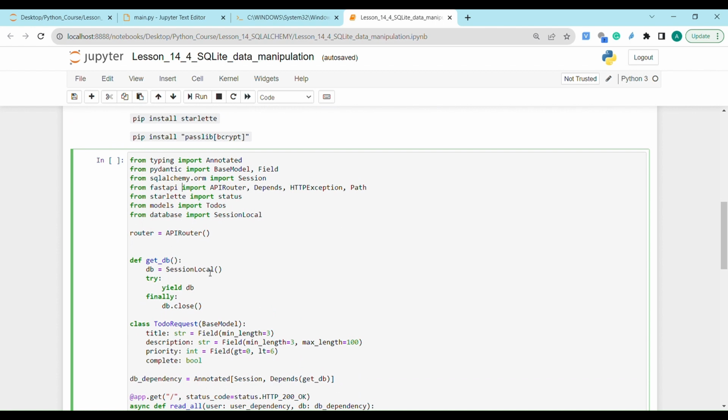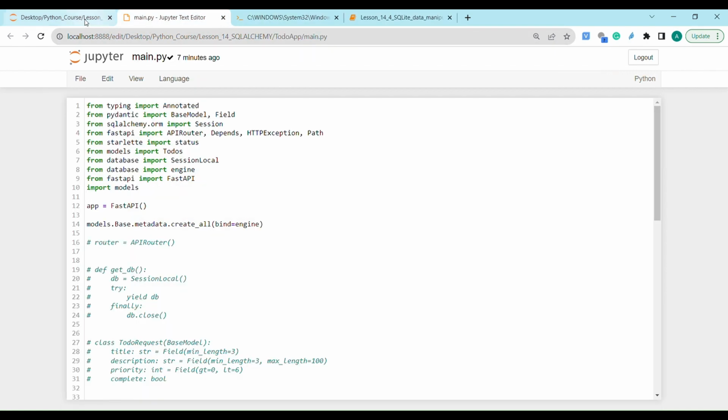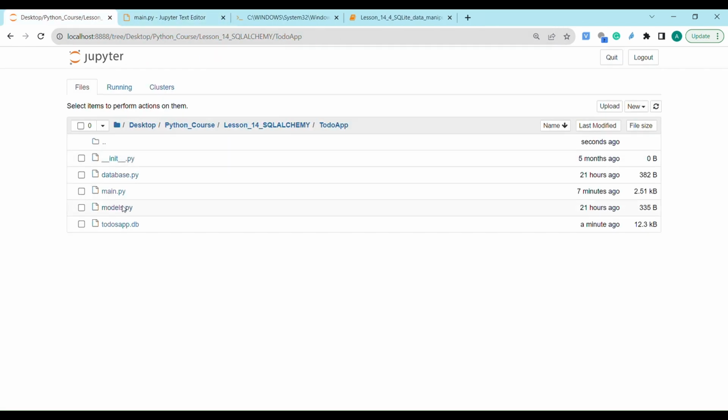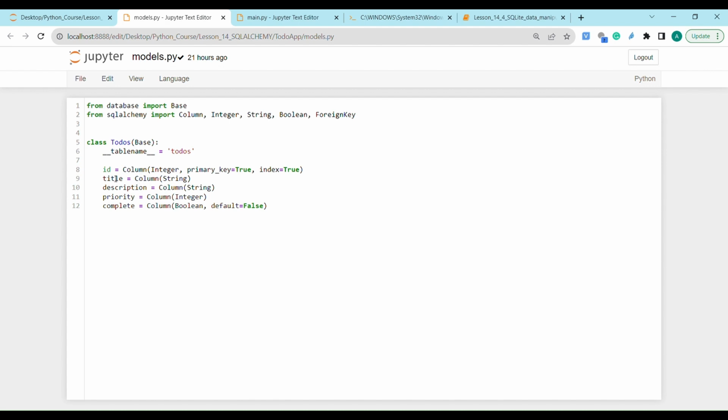We are going to use just the database connection. We are going to retrieve some data from the database and not do any authentication. I have already created a todos app where I have the database.py, with all the sessions: I have the database URL, the todos app db, the engine, the session local, and the declarative base, as you remember. I have the models, which is for our to-dos table with the ID, title, description, priority, and complete.